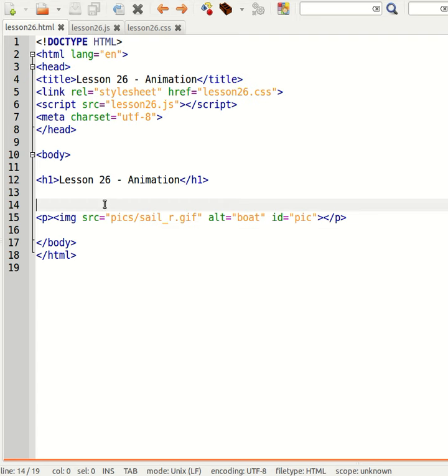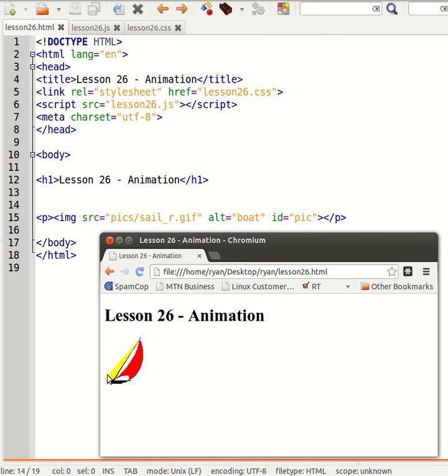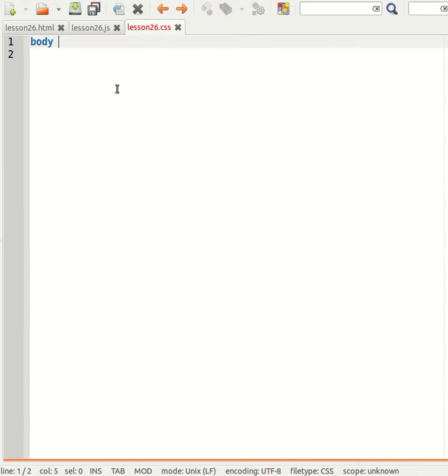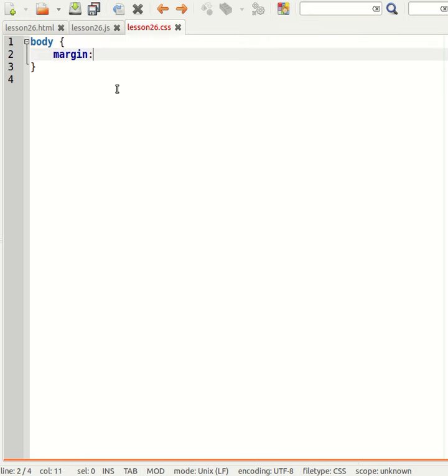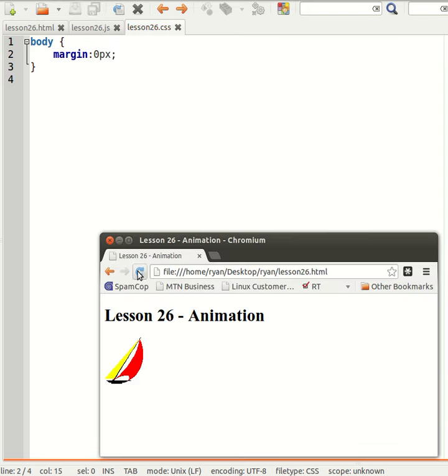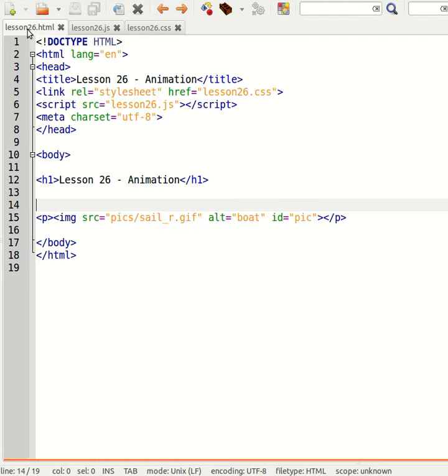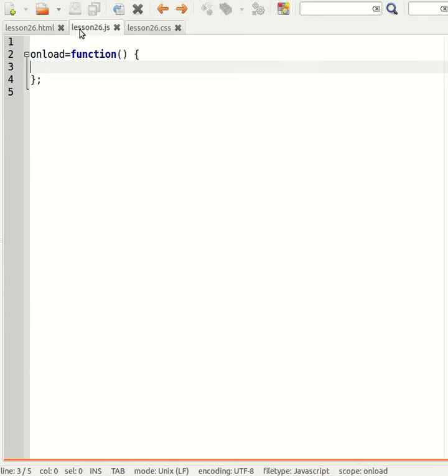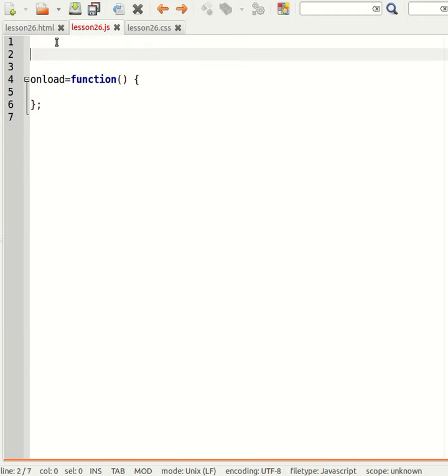So I'm going to start by getting rid of this little margin here on the left hand side. So with CSS we're going to just switch off the margin. Otherwise it's going to factor the calculation out a little bit. Okay, so now that we have removed the margin, we can go and do some coding.